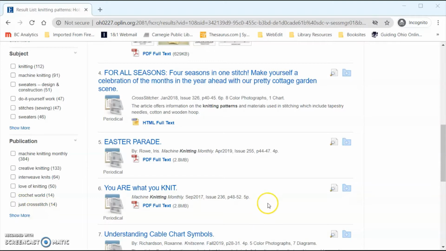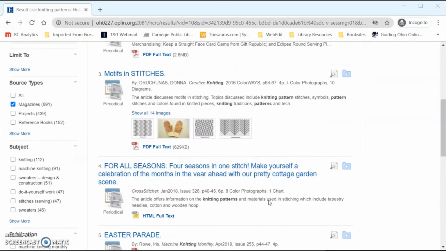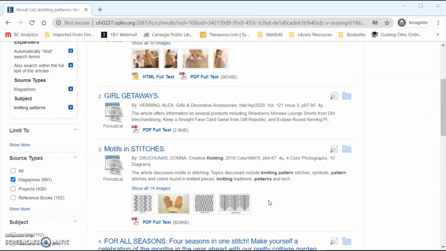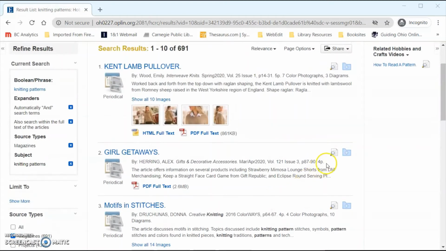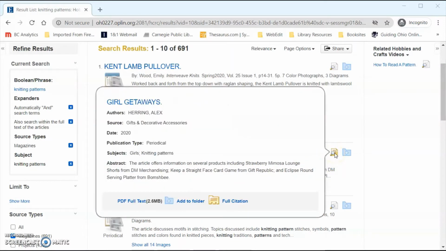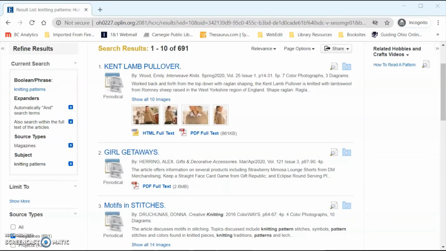If I am looking at the results list and I want to see a more detailed view of the result without actually clicking on it, I can hover over this magnifying glass and it will show us a more detailed view of this item without actually having to go to that page, which is pretty useful.